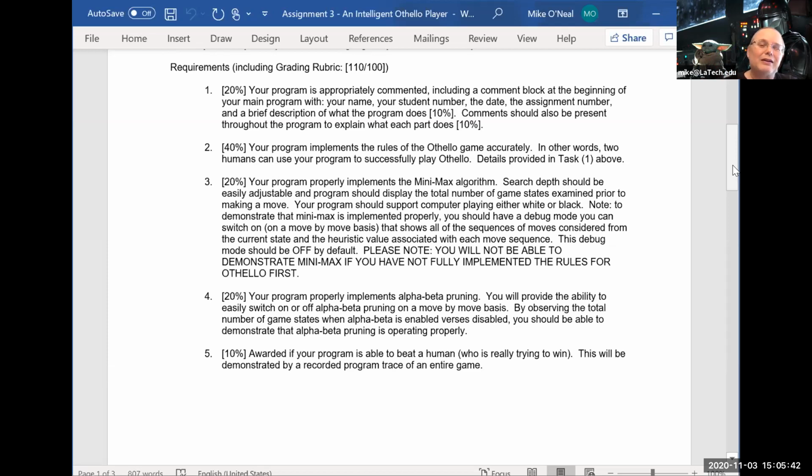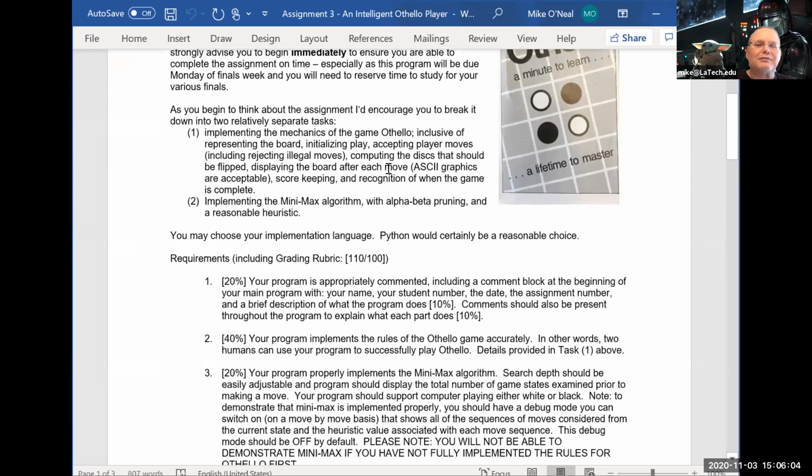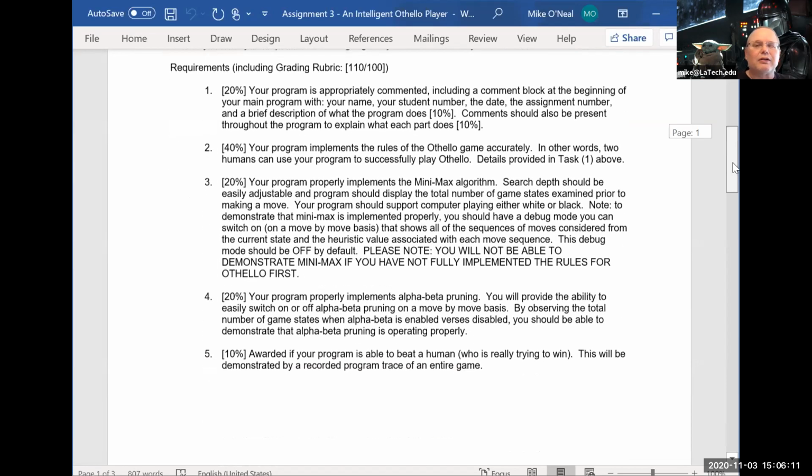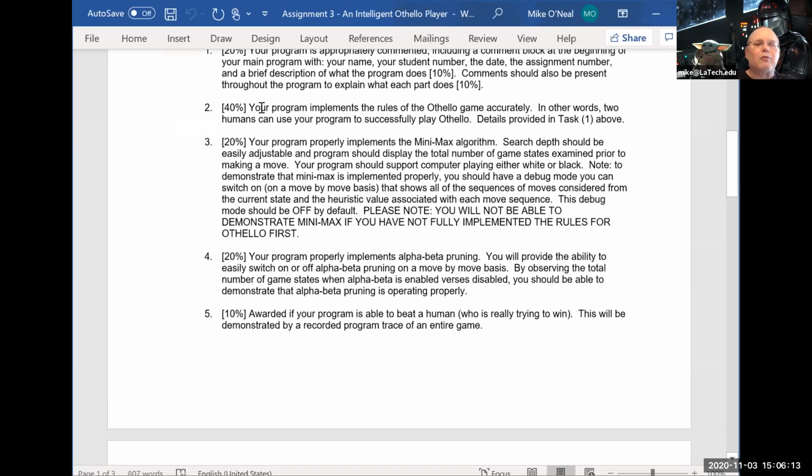So anyway, number 2, 40% of your grade. Your program implements the rules of the Othello game accurately. In other words, two humans can use your program to successfully play Othello. Details provided in task 1 above. Not this one, that one, right? The legal moves, the board representation, the flipping of discs, blah, blah, blah. That's what I mean there. You got to get that working.